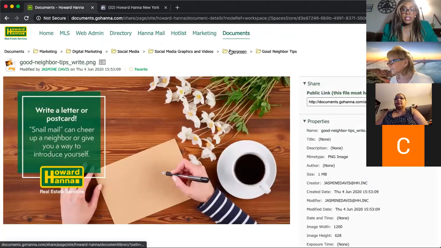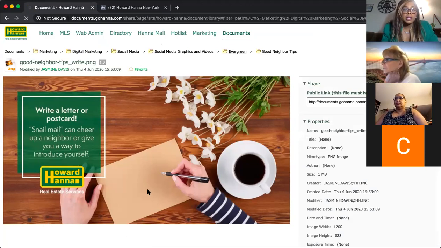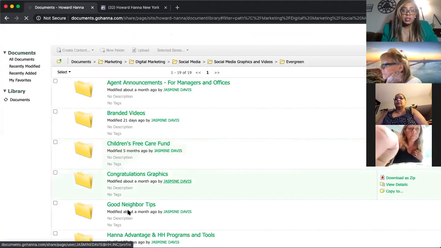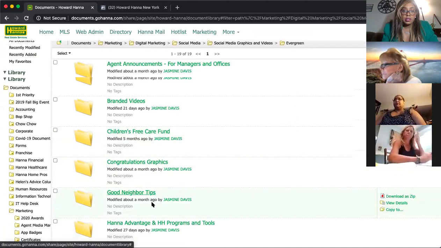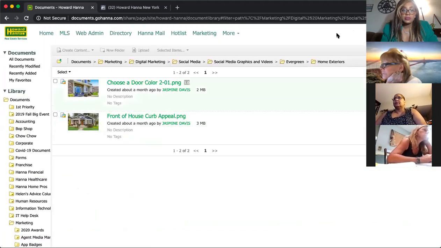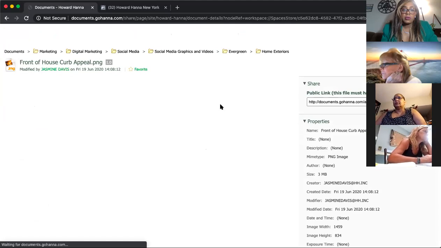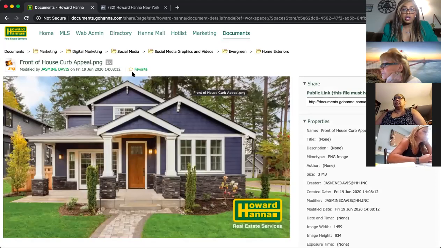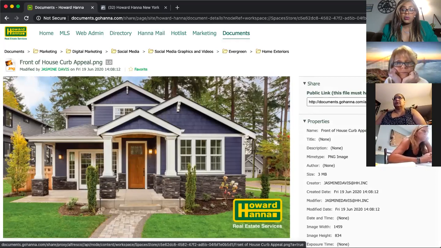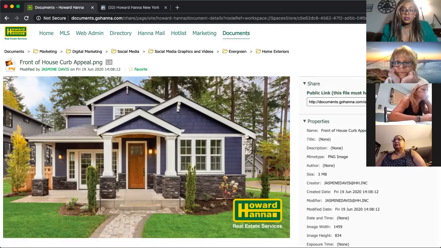Okay, so as I mentioned, you can click on Evergreen to go to a different category or a different topic. And now what I'm gonna choose is Home Exteriors. I'm gonna click on the image that I wanna talk about. The image will enlarge, as you see here. You're gonna click on the right side of the screen where it says download.